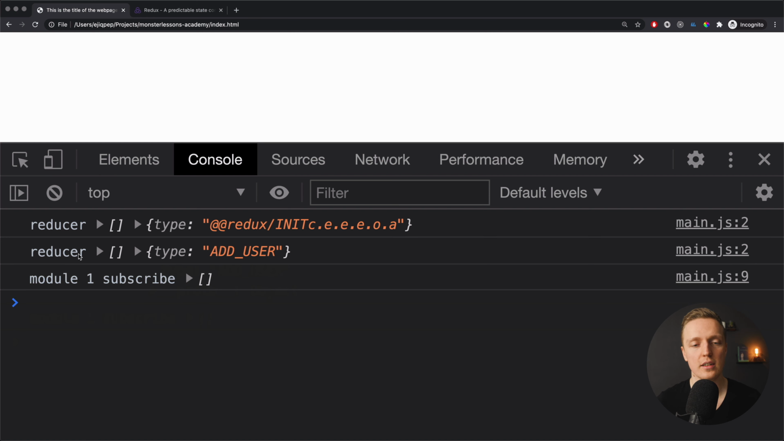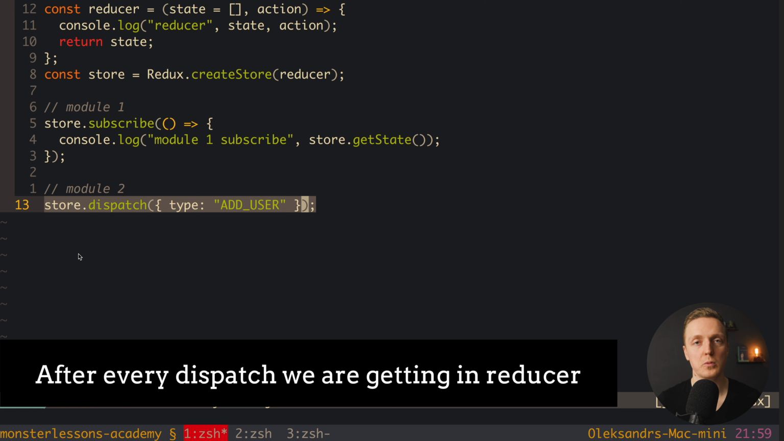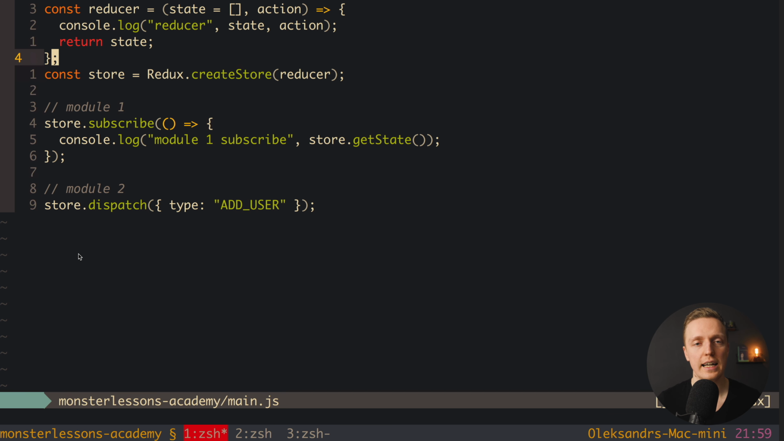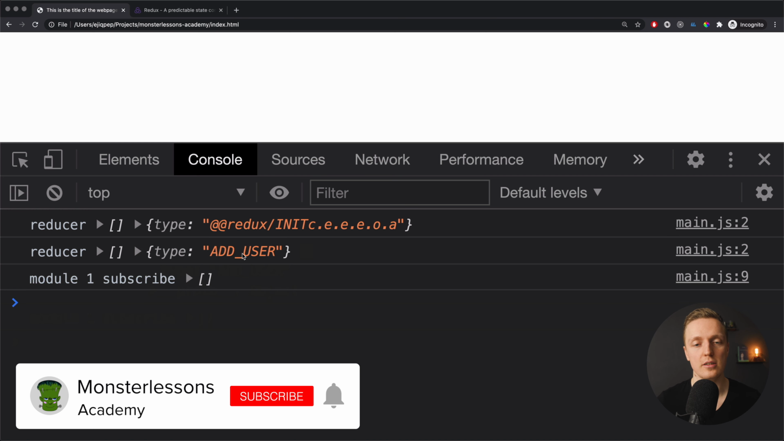So in our reducer, we're getting every time this console log when we're dispatching an action. This is why here, somewhere in our application, we dispatched action with type addUser, and this action got in our reducer here, and we can do something. This is why here we're getting first of all our current state, this is an empty array, and here we're getting full information of our action, in our case the object with type addUser. Now we can use this information to change somehow our state.